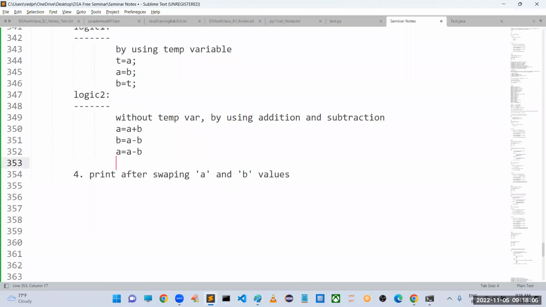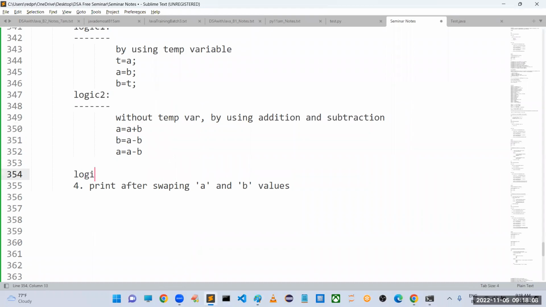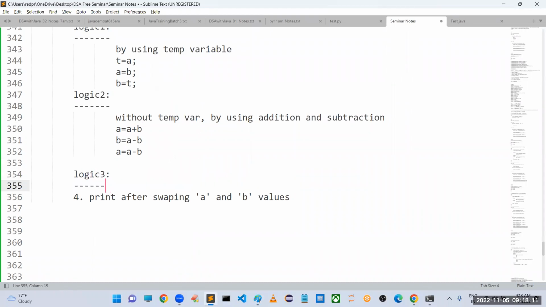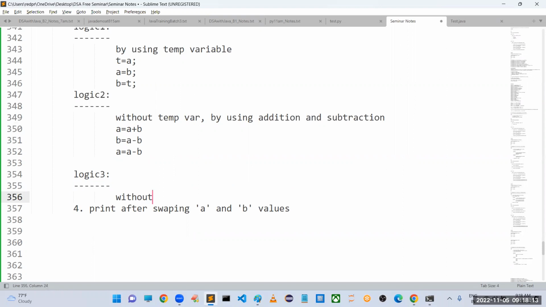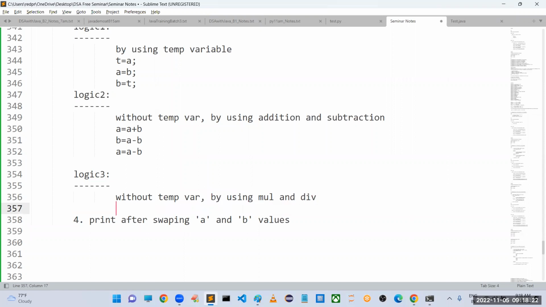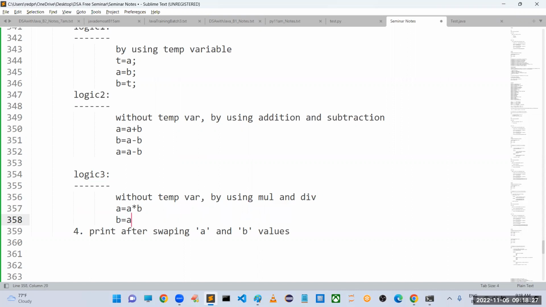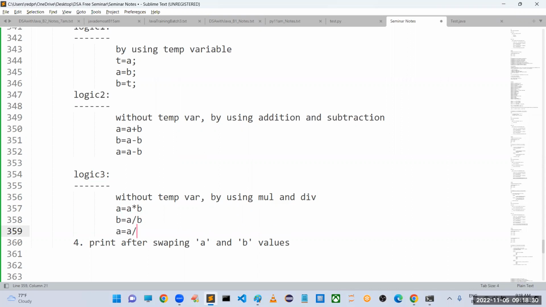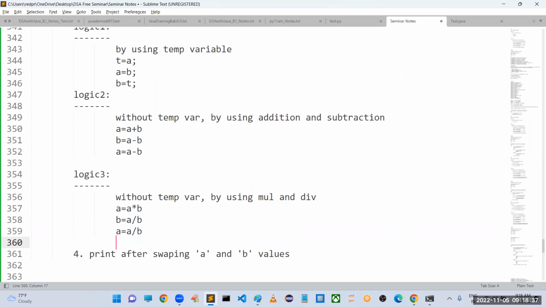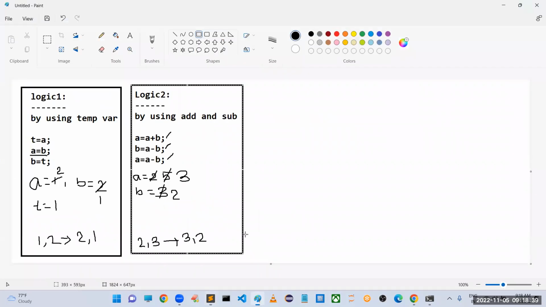Now I want to apply the third logic. What is the third logic? Without using a temporary variable, but by using multiplication and division. The formula is the same: A is equal to A into B, B is equal to A by B, A is equal to A by B. In the place of addition we have taken multiplication, and in the place of subtraction we have taken division. Except that, nothing else is different.